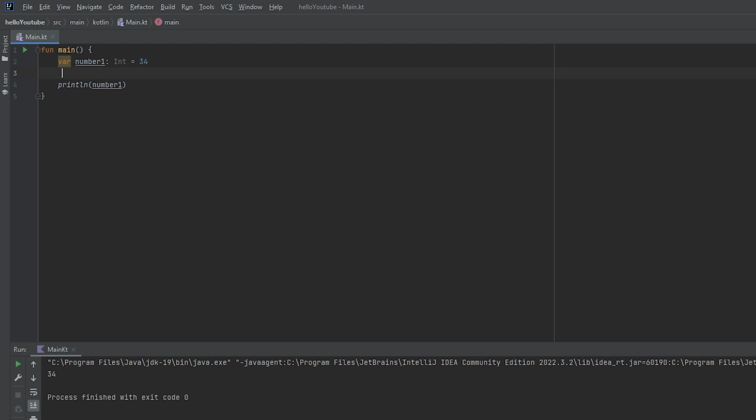As we said before, we can reassign the value of a variable. So let's type number1, followed by an equal sign and the new value we want to store in number1. I'm going to type 23. Then run the program, wait a few seconds, and the 34 will change to 23 because we reassigned the value. You can reassign it an endless number of times.